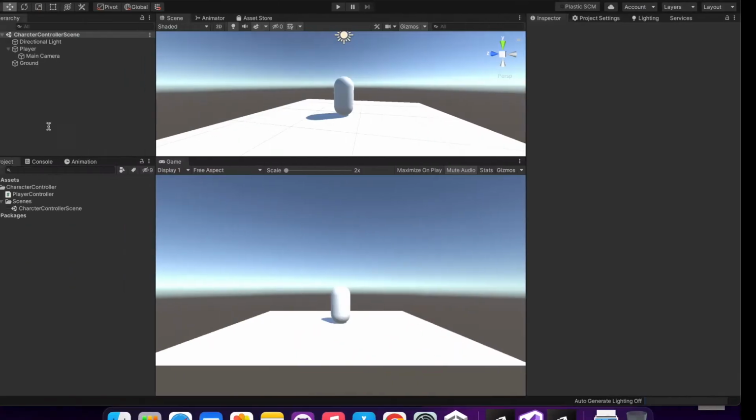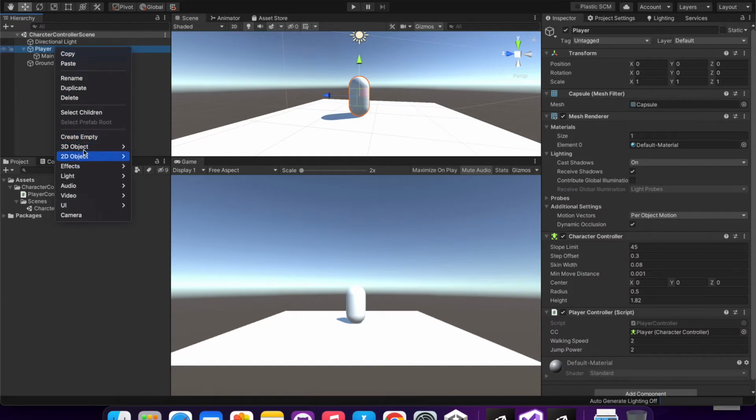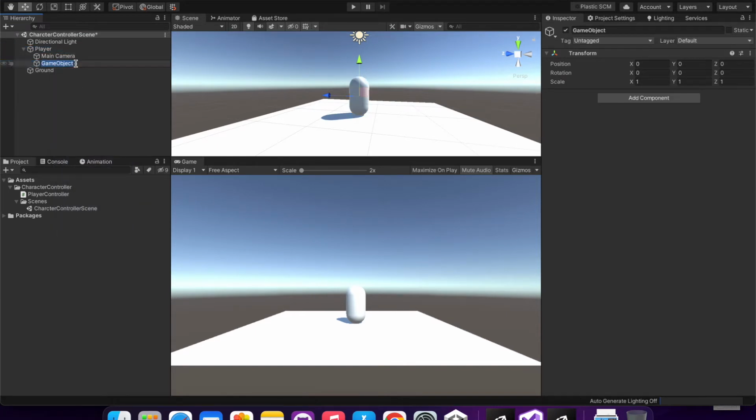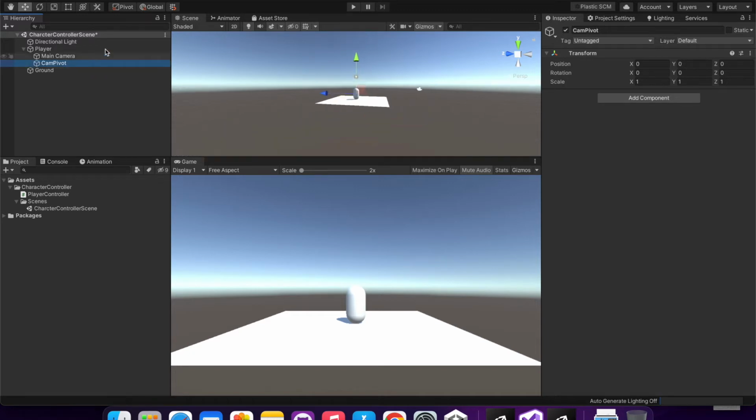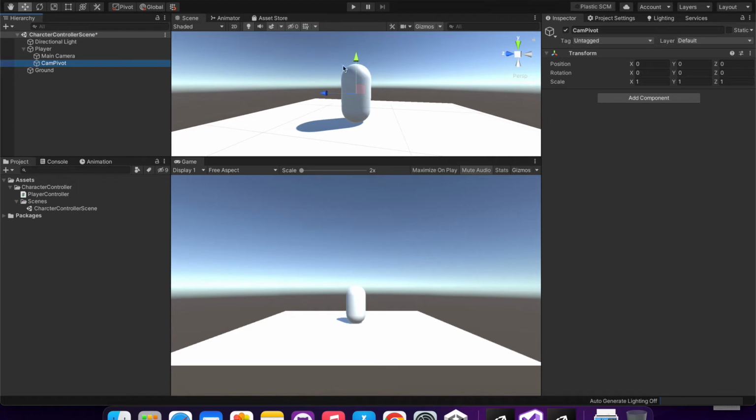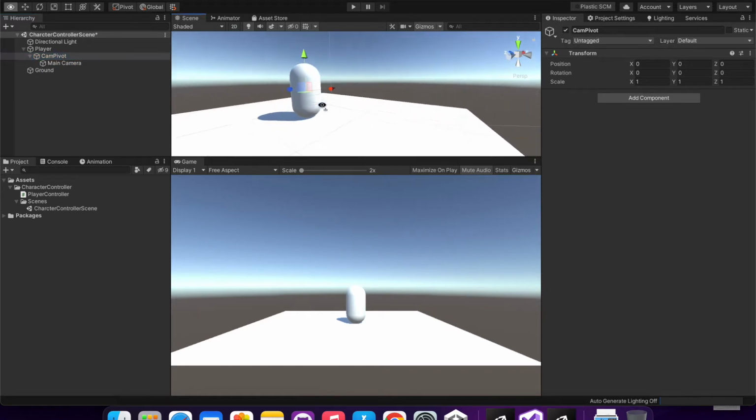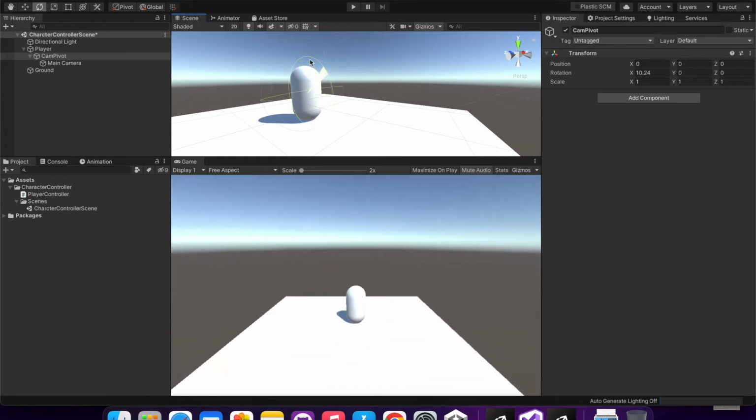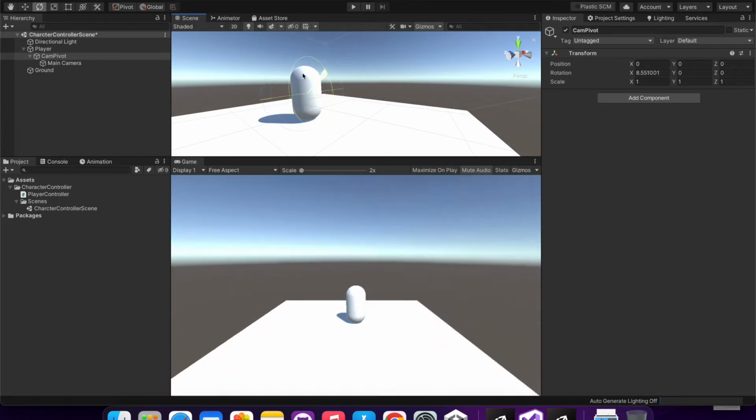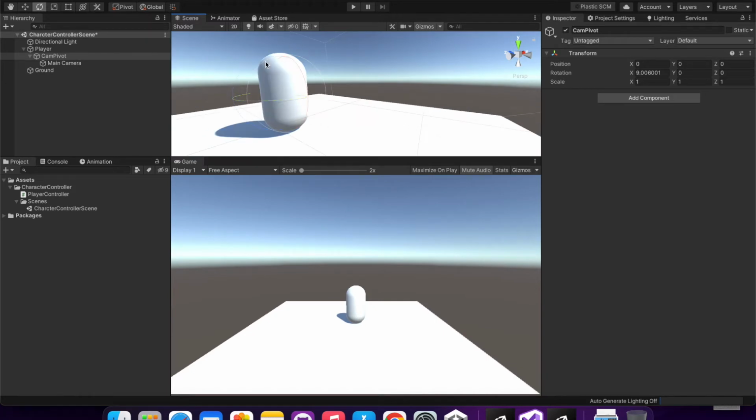For that, we'll be adding an empty object in our player itself. I'll do create empty and I'll call it cam pivot. This is going to be the pivot point of our camera, which will be right where our player's center point is. I'll be dragging and dropping and making our camera the child object of our cam pivot. Now we can simply rotate this cam pivot in the x-axis like this. I'm moving it in our scene right now, as you can see.